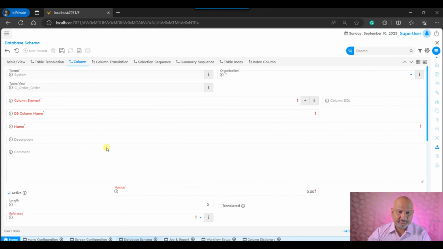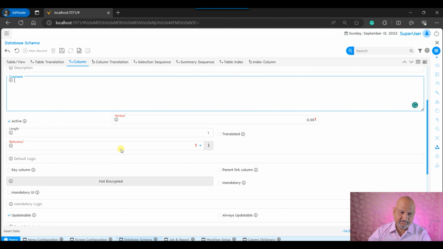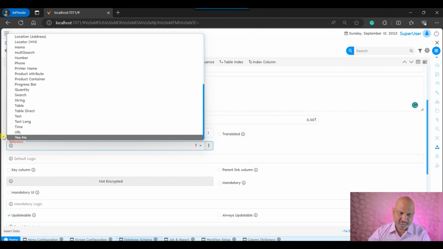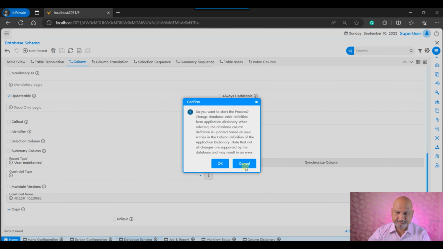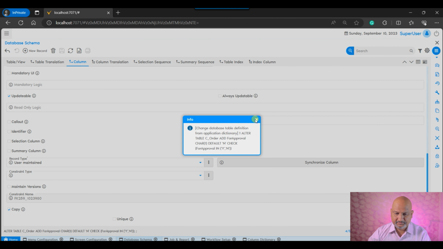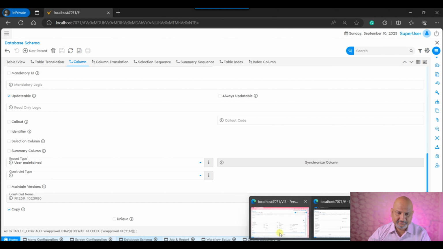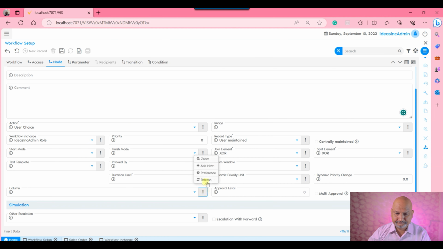So let's move on to the database, and I would select this. Then how much is going to be the length? There is a checkbox, and hence I would use yes or no, and save this, and then synchronize. So it is synced. Now I would move back and refresh here, so I would be able to select my column.